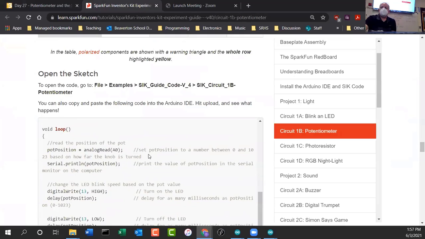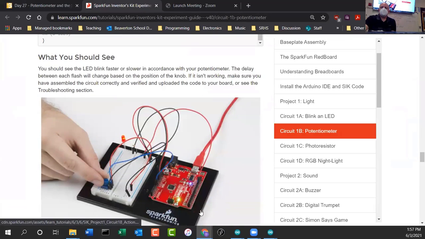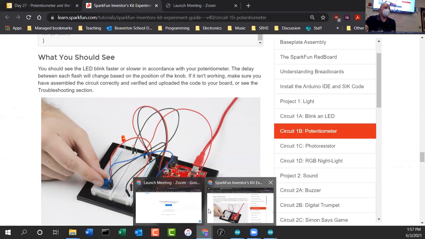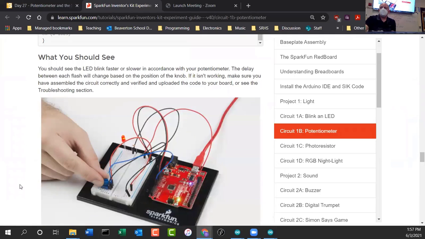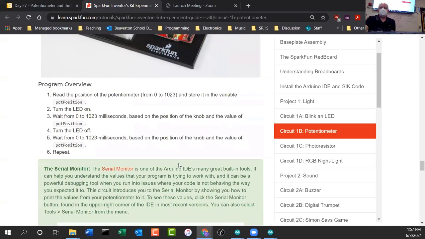Going back here, let's finish up our discussion on what we should see. You should see the LED blink faster or slower in accordance with the potentiometer. The delay between each flash will change based on the position of the knob. If it isn't working, make sure that you've assembled the circuit correctly, verified it, and uploaded the code to your board, or you can see the troubleshooting section.